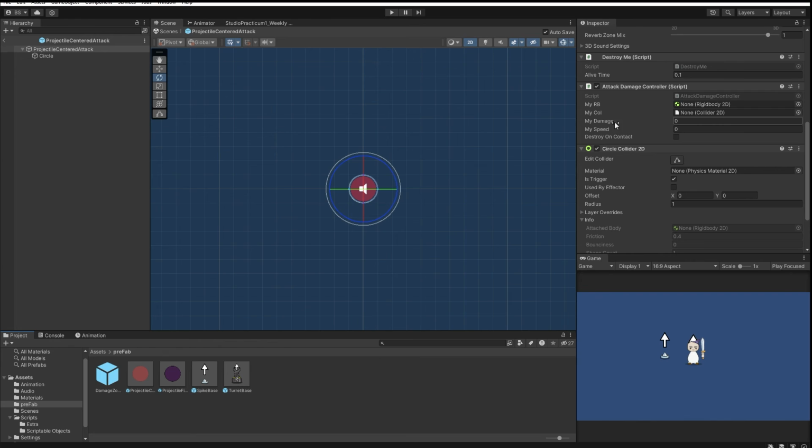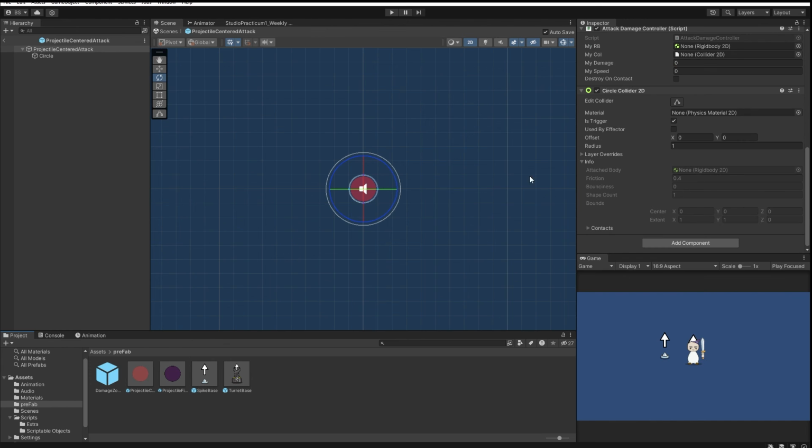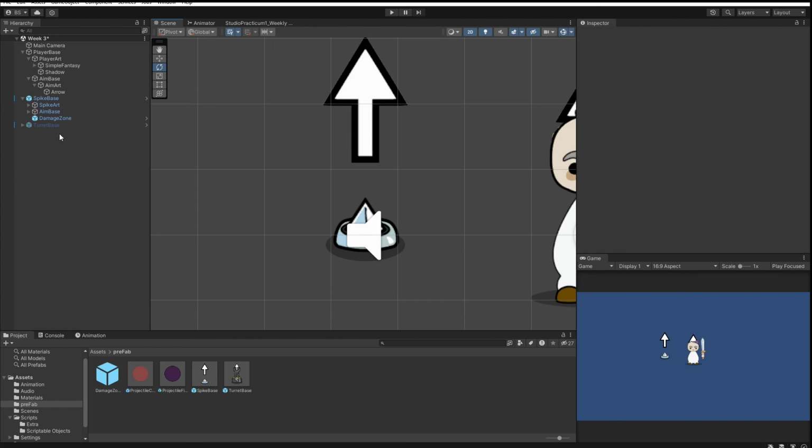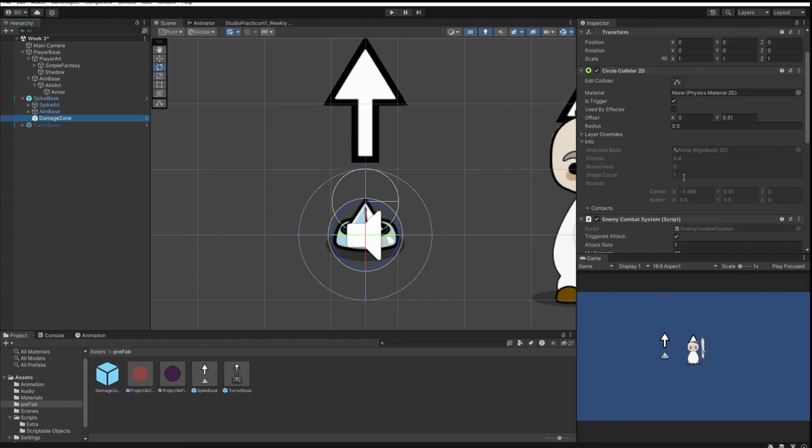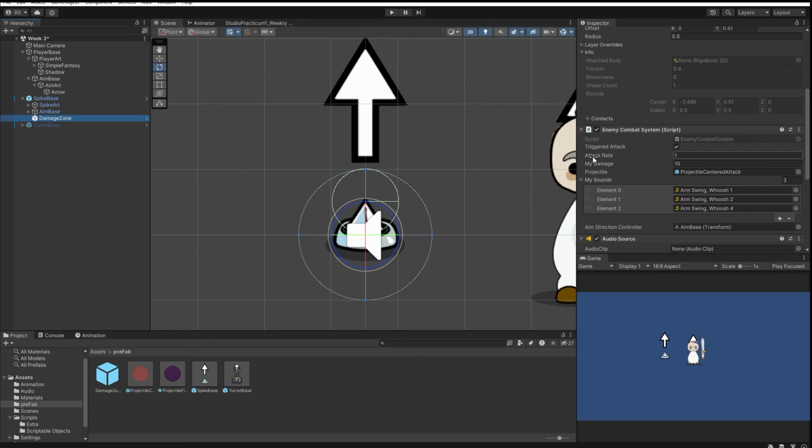Okay, so damage is currently set to 0. Speed is set to 0. Speed is going to remain 0 because I don't actually want this thing moving in any way. The damage is going to be set by the calling object, which is our spike object. And that's it. That's all that's here. Let's go back to the scene for one second and take a look at our damage zone. Our damage zone says that this will attack once every second, and it will do 10 damage. It has three different whoosh sounds associated with it.